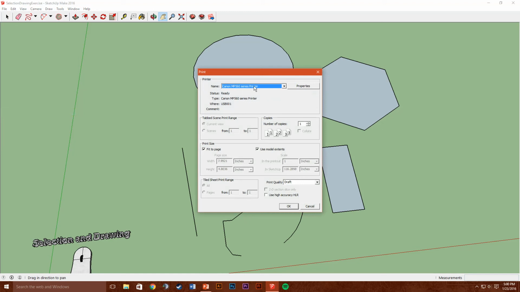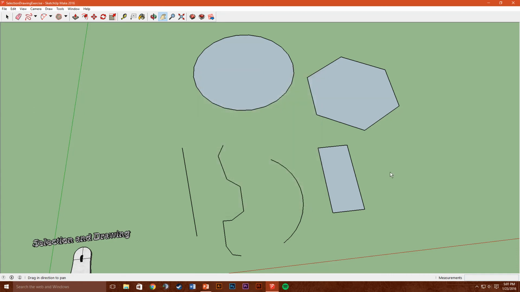Now obviously this printer isn't a school printer because I'm doing this at home, but you should be able to print on our printer and you should be able to turn it in with the rubric after you've done all the other exercises. Okay? If you need any help, let me know. Otherwise, get to it and good luck.